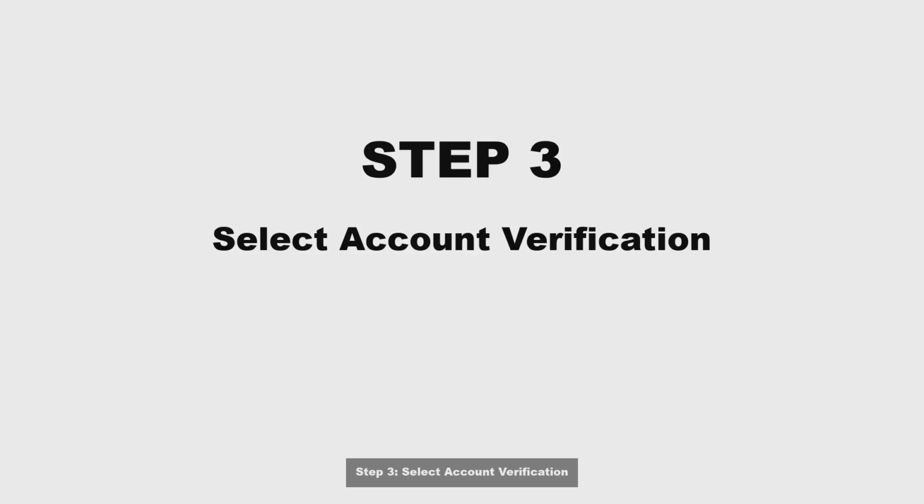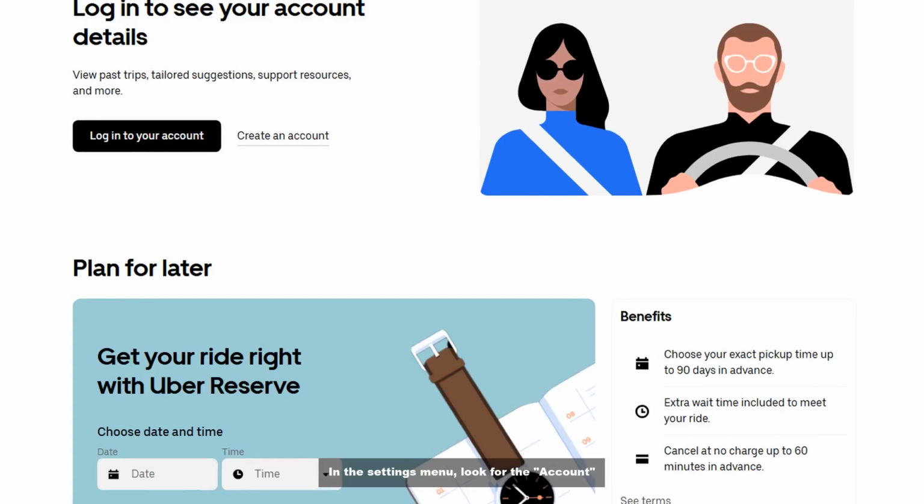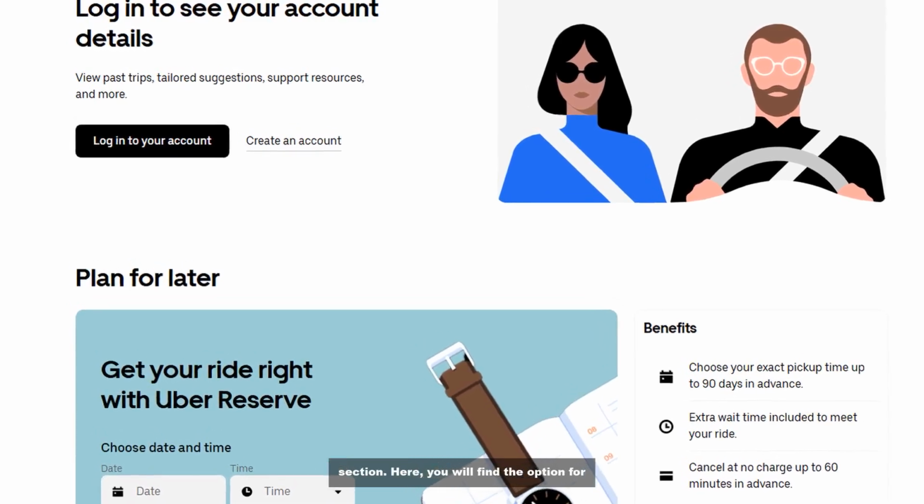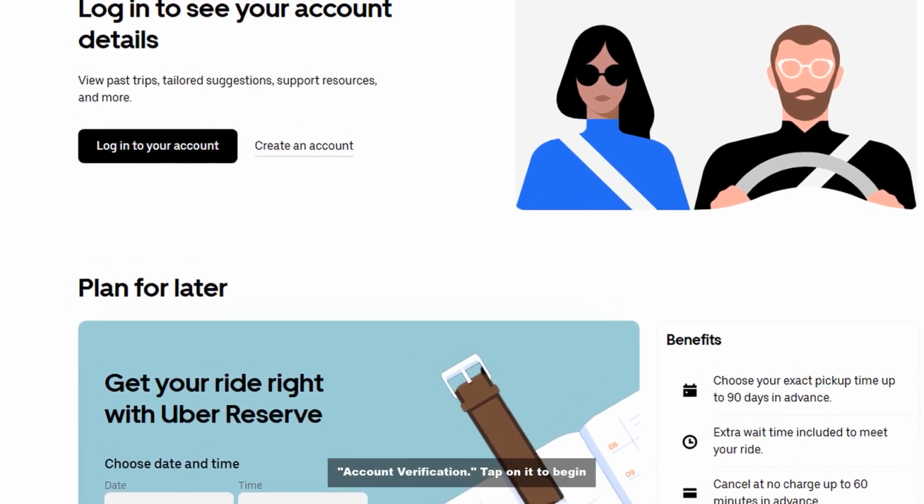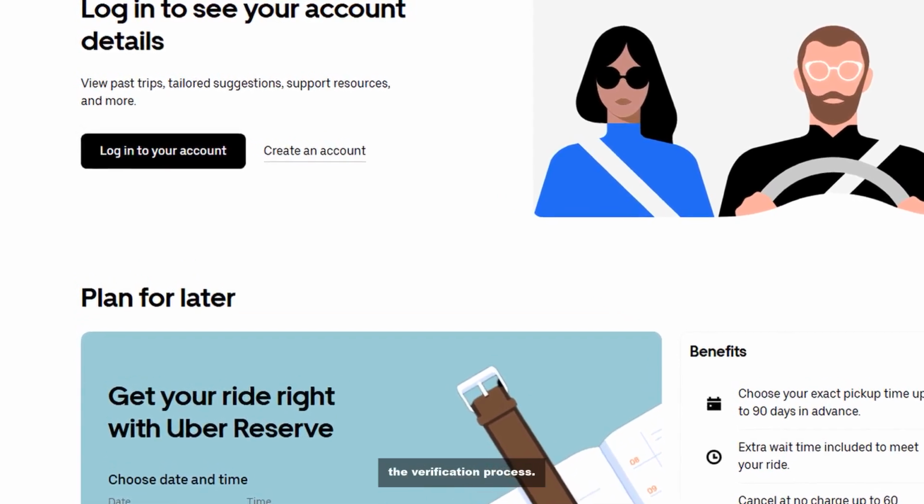Step 3. Select Account Verification. In the Settings menu, look for the Account section. Here, you will find the option for Account Verification. Tap on it to begin the verification process.